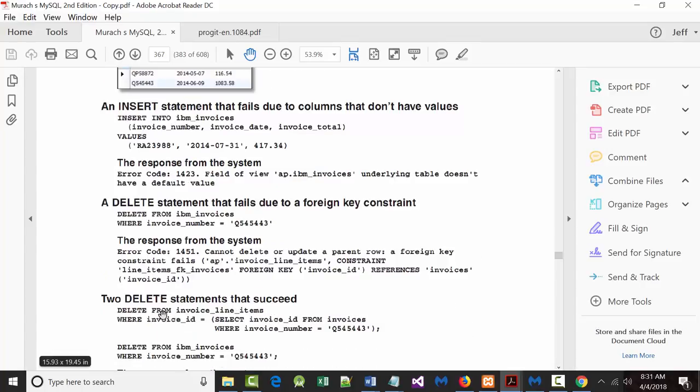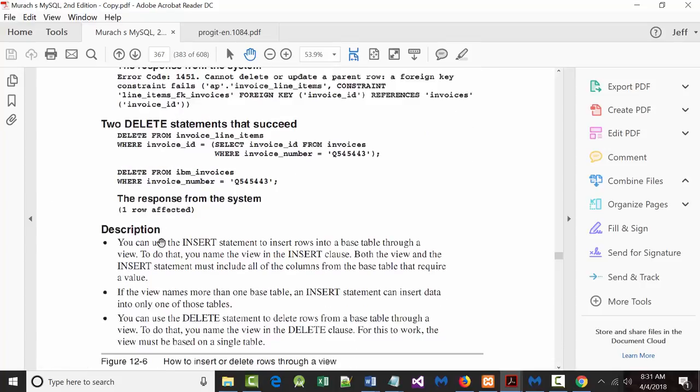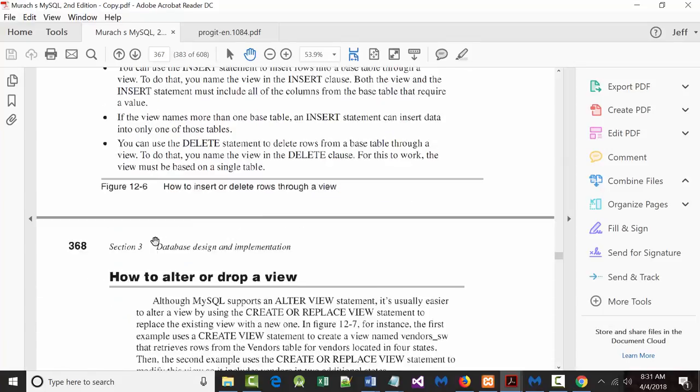Same kind of thing. We talked about this a little bit yesterday. If you attempt to do a delete of a parent table and the parent has a child, if there are any child records, it won't allow you to do it. Same exact thing we talked about yesterday.